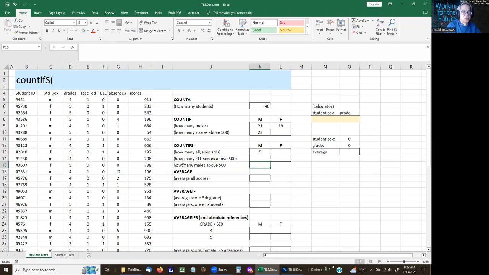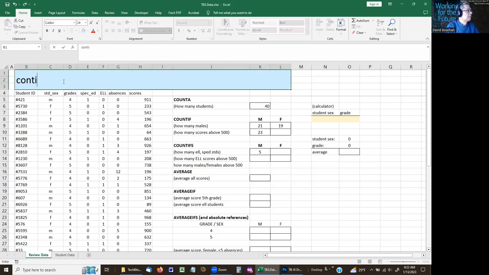Because now we've got two criteria. It's in that column right now, right? It's in the male column. Yes. Well, let's try it. We'll just do it. Or actually not how many males, but males and females, above 500. So with the COUNTIFS, we've got a range and we've got a criterion, we've got a range, we've got a criterion, and so forth, however many we need.